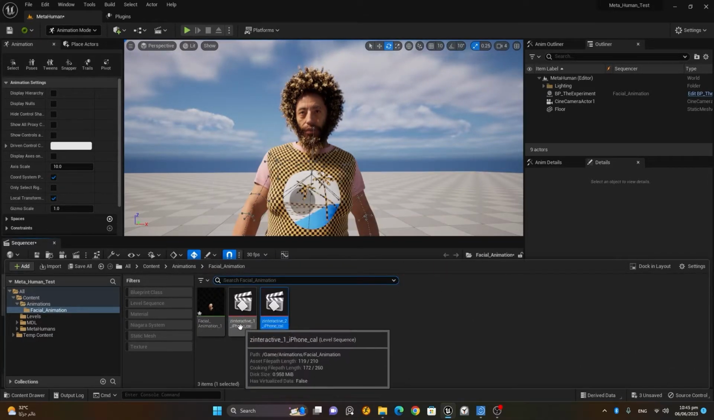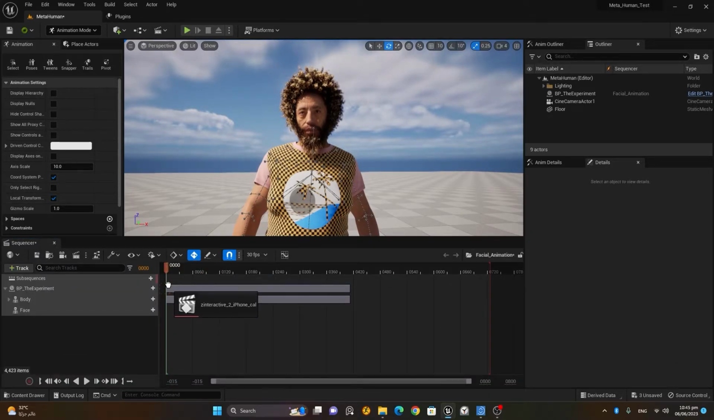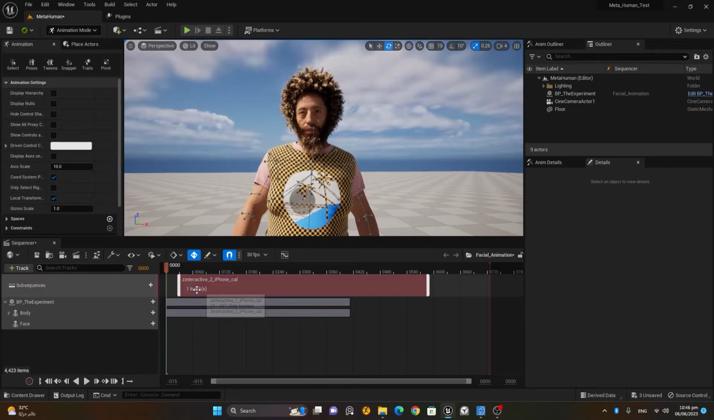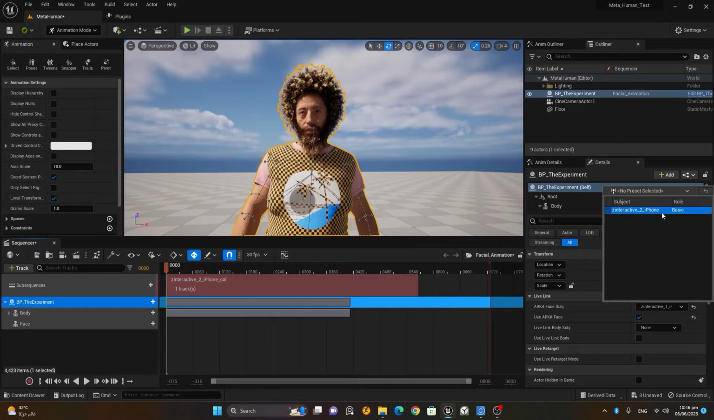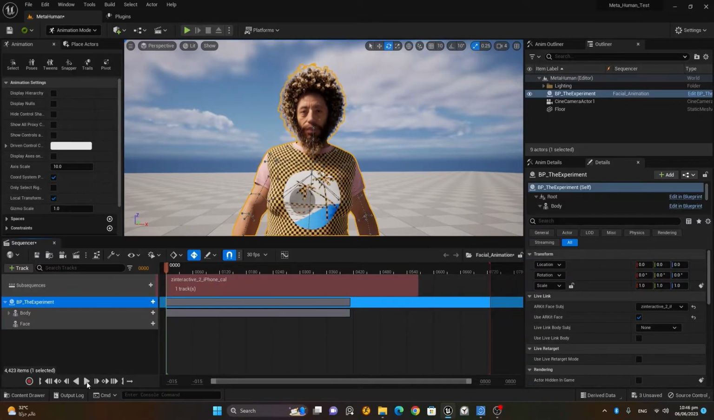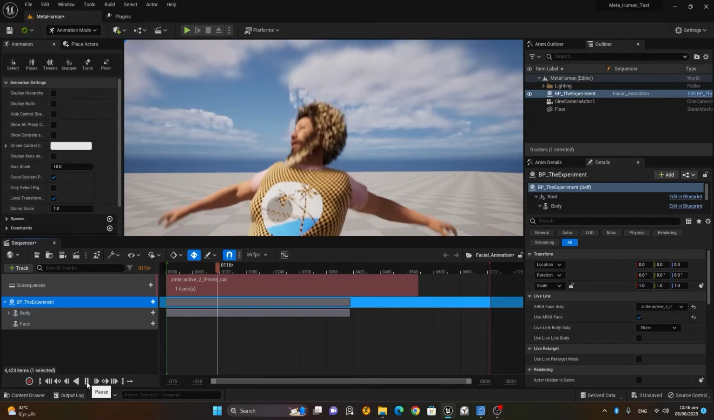Now I'm done with number 1. Now I will go to number 2 and drag it here, the same place where it was before. Then I go to my subsequence here and choose part 2. When I play, this will show me the second animation.